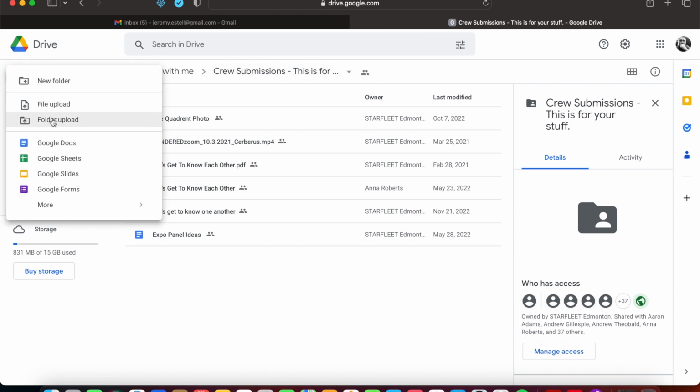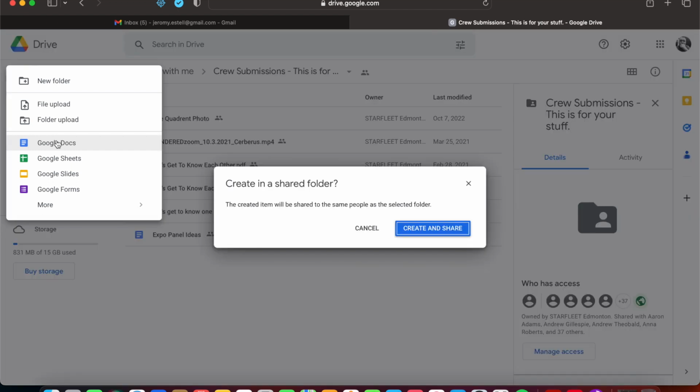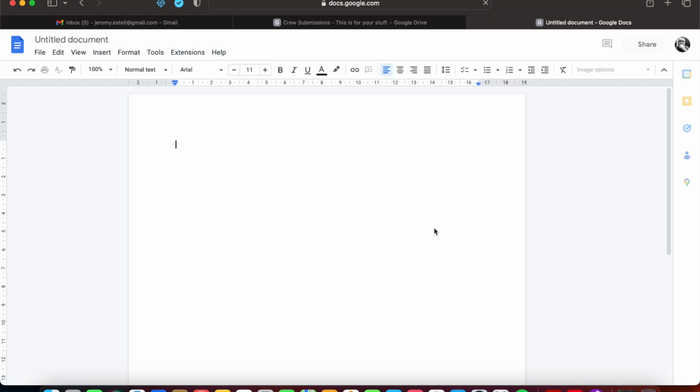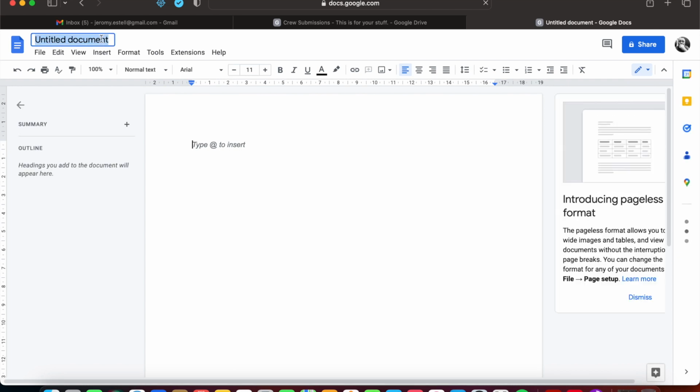Let's put in a folder and then a file. Would you like to create in a shared folder? Yes, you want to create the item in a shared folder. You now have a blank Google document, and we're going to title this document "This is a test file." In the main body, we're going to put in "This is a test file for our tutorial video."